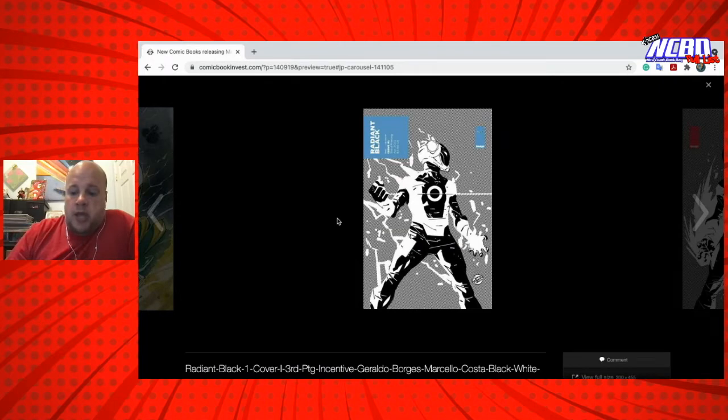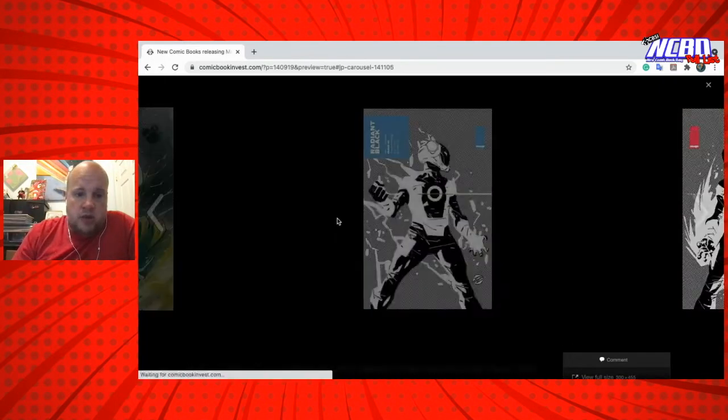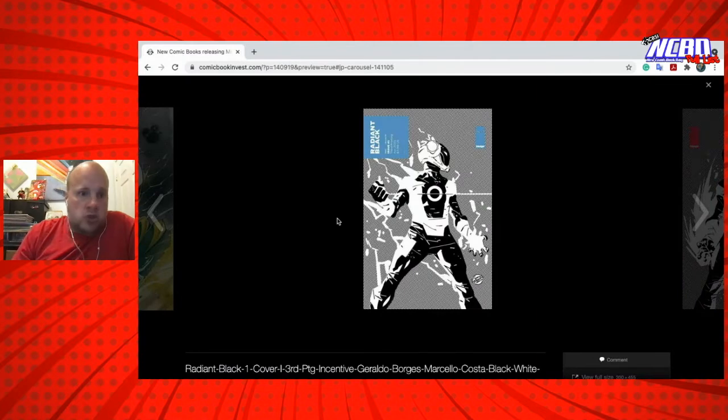This is Radiant Black. I'm showing you both of them simultaneously. This is the third printings of both cover A of issue 1 and issue 2.